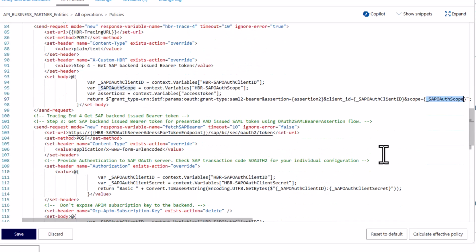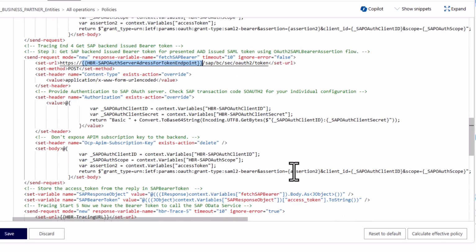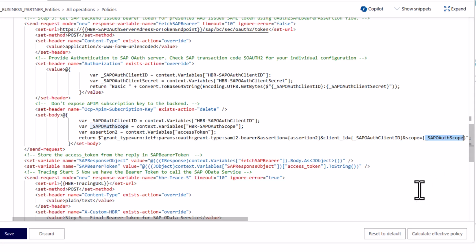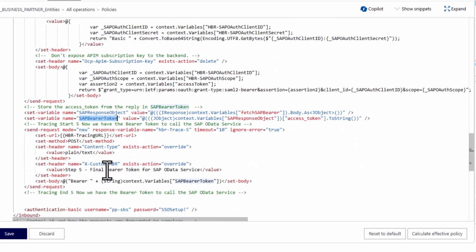Then we do the actual call. So here we really call the SAP backend system. We provide the relevant information, very much like what we did in this manual call. So the client ID, the client secret. Here's our grant type with the SAML to bearer. As a result, we get this bearer token. So remember, the response was this access token, which was a much shorter token. We'll store this token here in this SAP bearer token object.